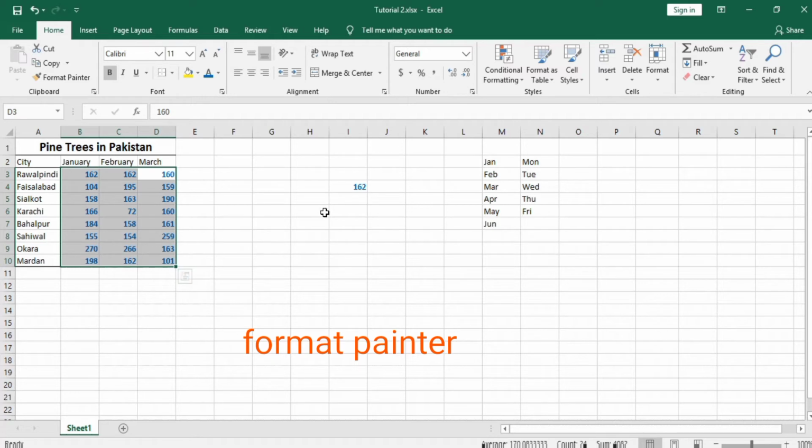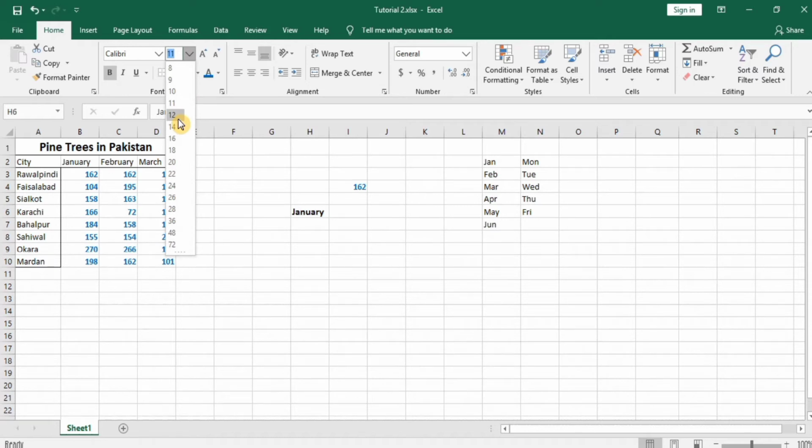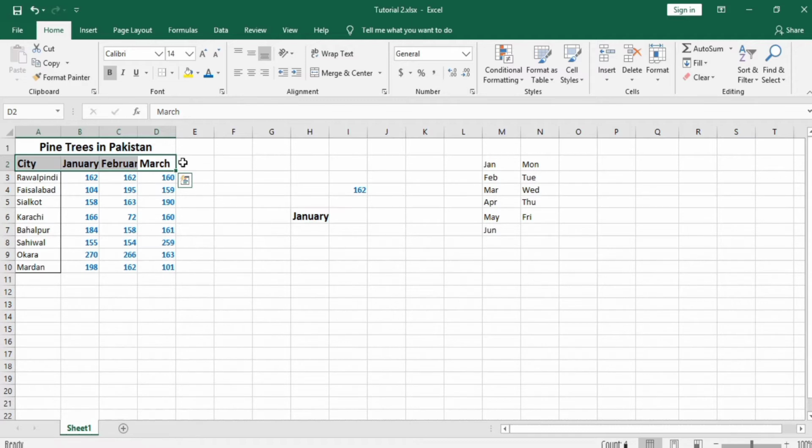Another example: if I write some text, press enter and bold it and change its font size to 14. Click on this and click on format painter. It copies the format. Now if I drag this one, you can see here that their format is changed according to our requirement.